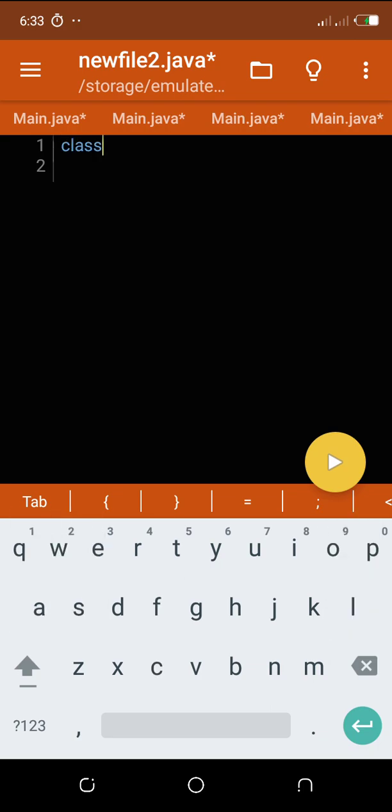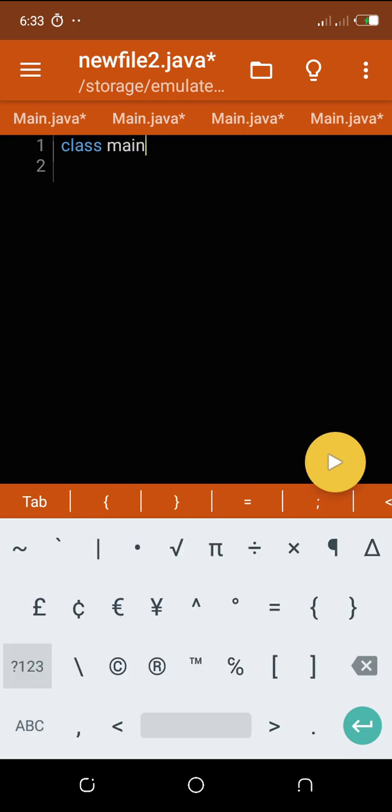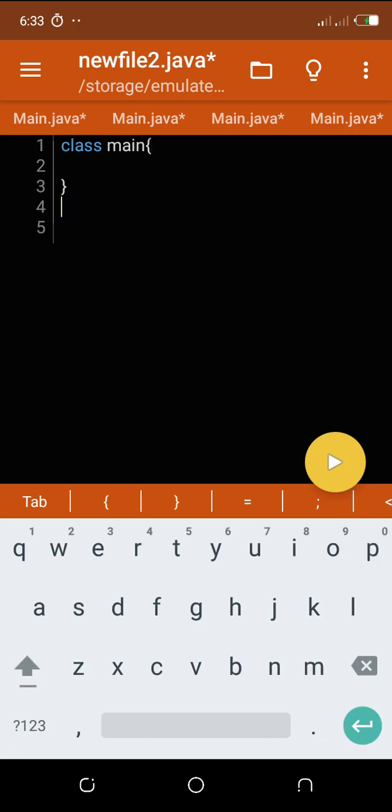We'll say class. We can name it anything. Let's just say main. So we succeeded in creating a class. This is how you create a class. From line 1 to line 3 is a class.